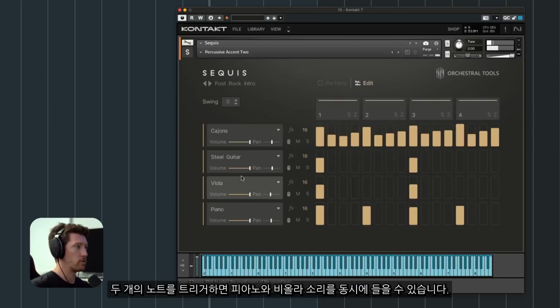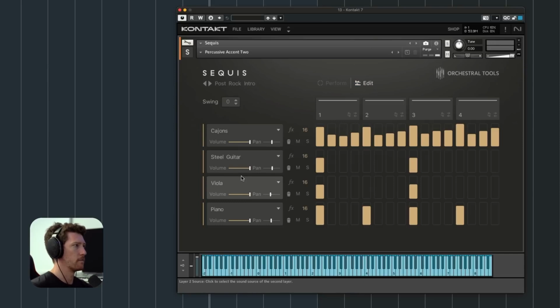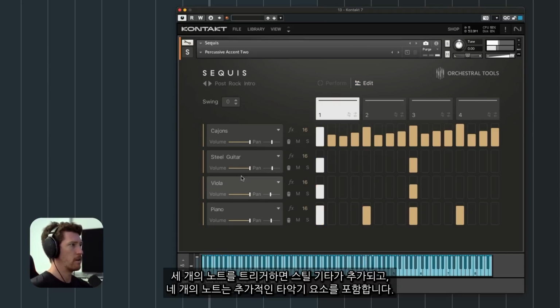Now, if I trigger 2 notes, you're going to be hearing the piano and the viola simultaneously. 3 notes, we'll add the steel guitar. And then some more percussive elements doing 4 notes at the same time.